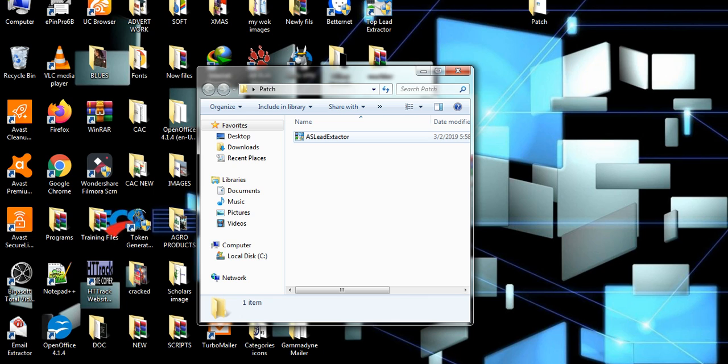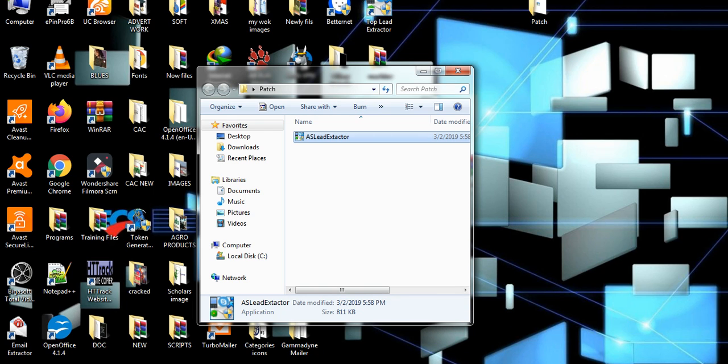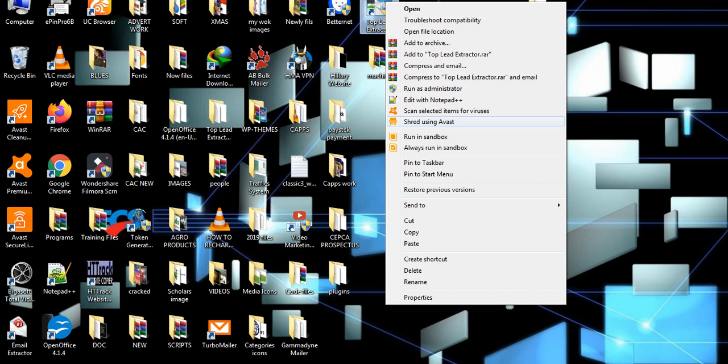This is the folder, and this is the file inside the folder. Just copy it like this. Then go to the installation folder of the Top Lead Extractor, that is this one here. Right click on it and click on open file location.